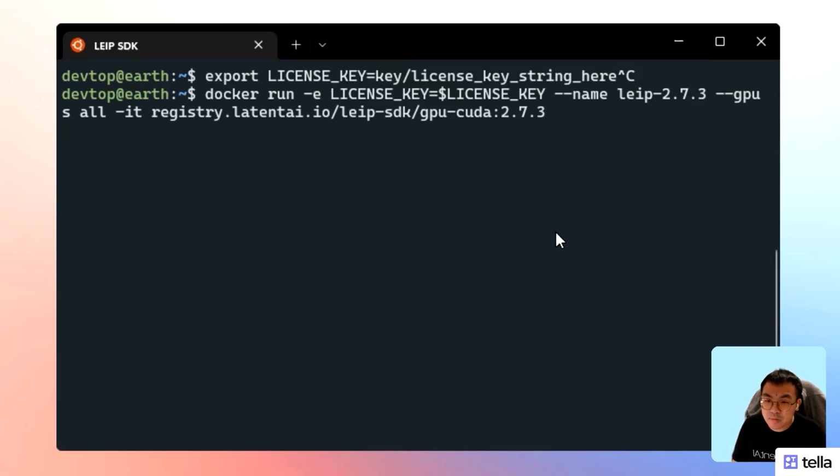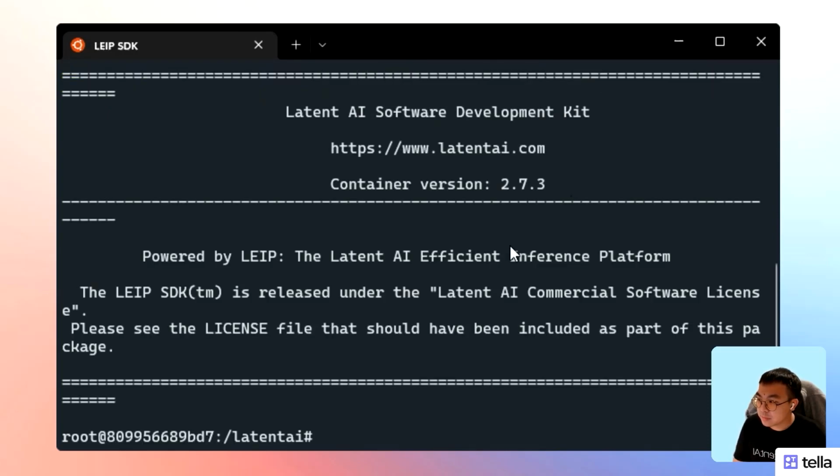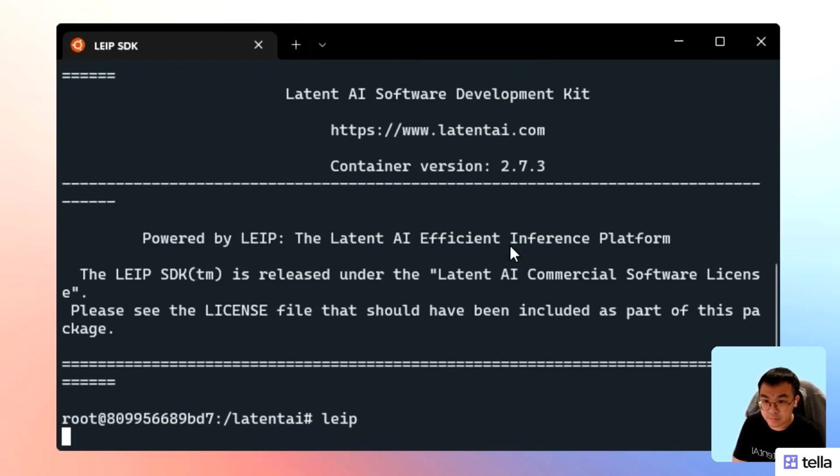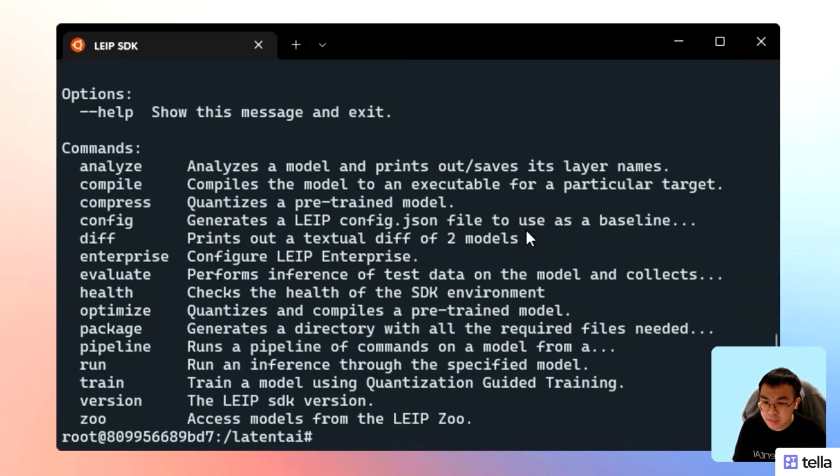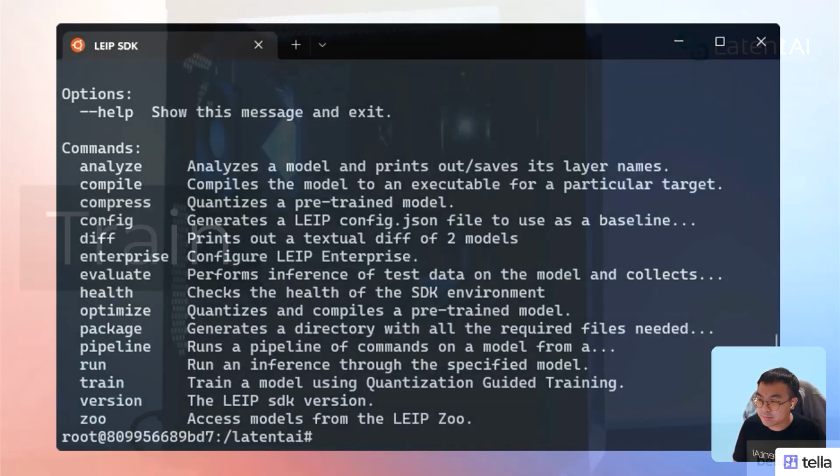You can verify the copy of the LEIP SDK is activated by simply typing in LEIP once you log into the screen. If your returning message does not indicate it's a missing license key, you're good to go. We are now ready to get started with training and exporting our model via application frameworks.